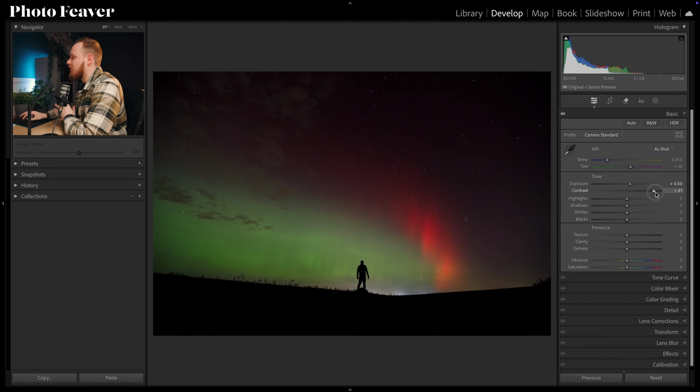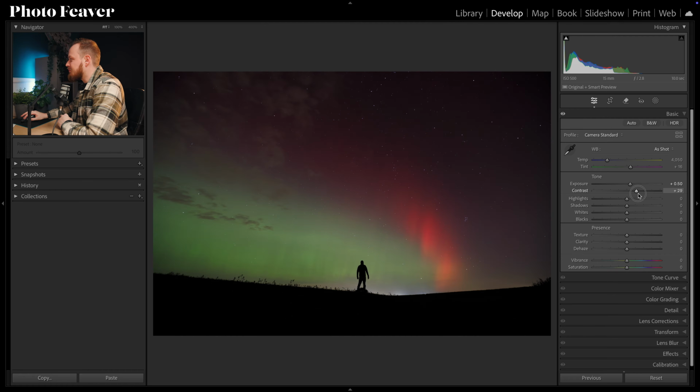Now, of course, you can just whack up the contrast and just hope it looks good. But most of the time, you just end up with this very dull looking image, and it kind of reduces the amount of Northern Lights that you can see. So let's not just do that. Let's bring it up to around about 20, but no more than that.